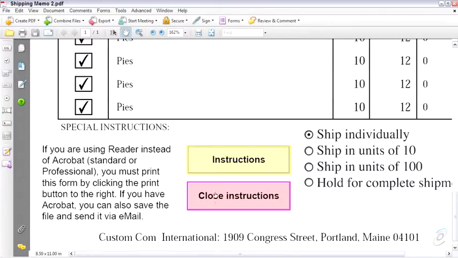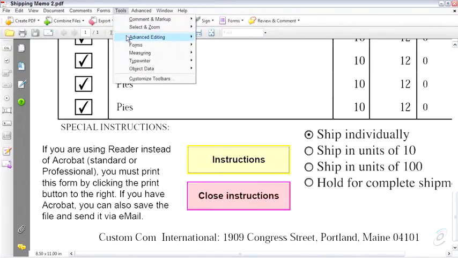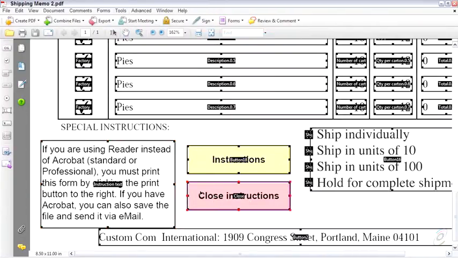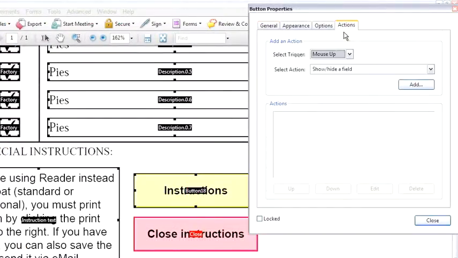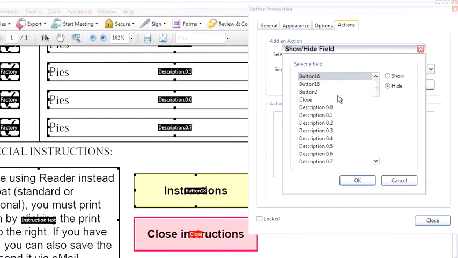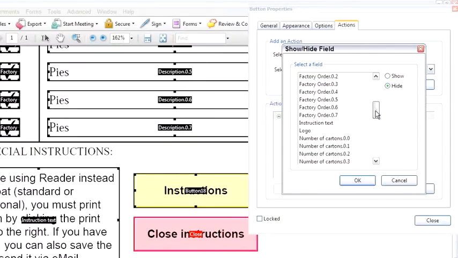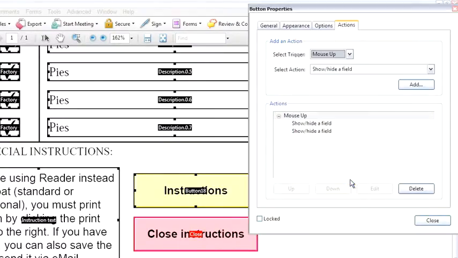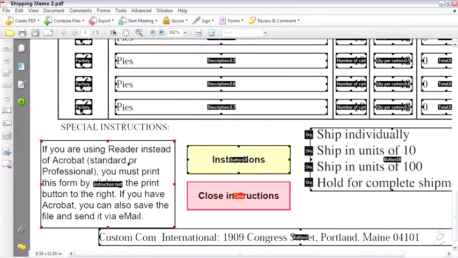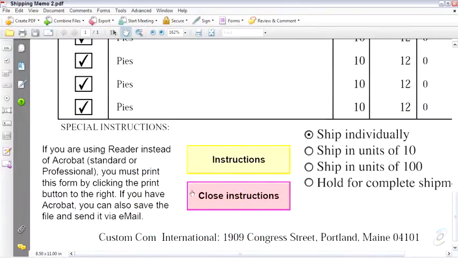To finish this off, let's set it so that the Close Instructions button hides itself and the instructions. I'll use the Select Object tool, double-click, select Actions, add a Show Hide field. I want to hide the Close button, which will hide itself. Add again. I want to hide the instruction text. We'll click OK. Click Close so that we can test it, preview it. Close hides it. Instructions reveals them. It's a nice way to build a miniature application to help your user understand how better to use the form.